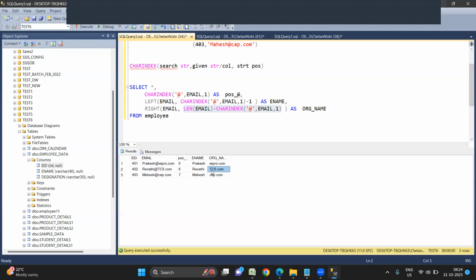So we don't want .com, correct? Sometimes in the email ID we will get a .in also, so we will need to handle it. In this one also we are able to get cap.com. So we are able to extract something after @ from the given email IDs.